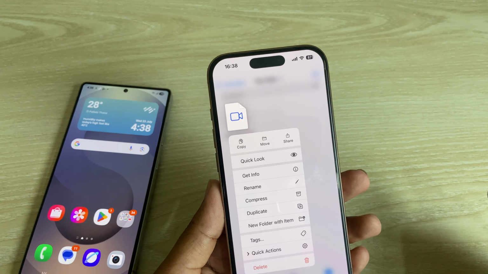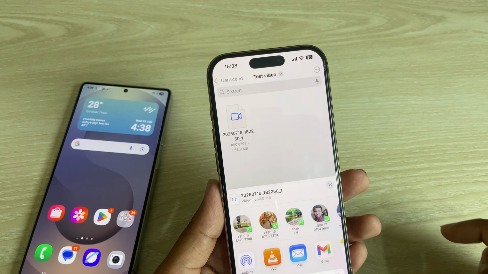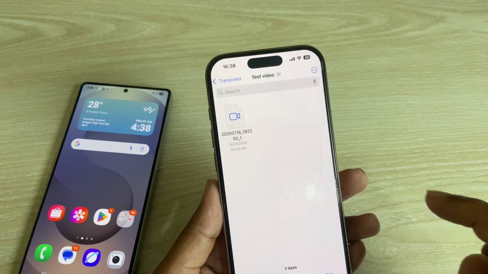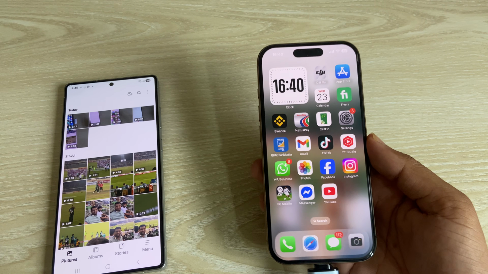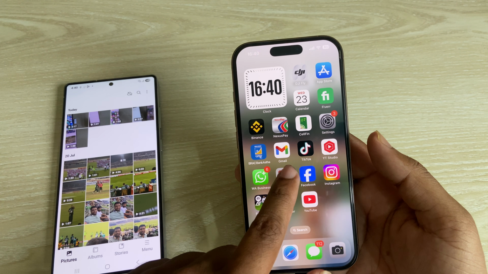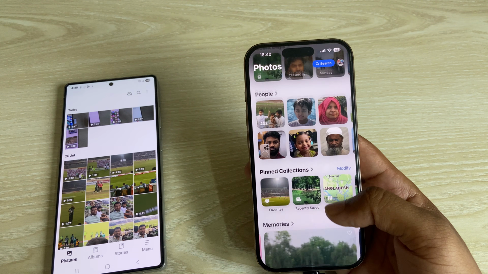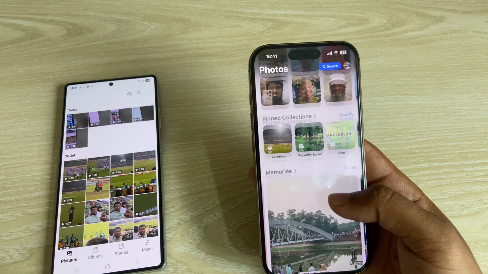Now press and hold. Now you can see the share option. Now press on save video. Then it will be saved within a short time. And to see your file, open your photos option and recent days, or you can see the recent save. Here you can find your file.